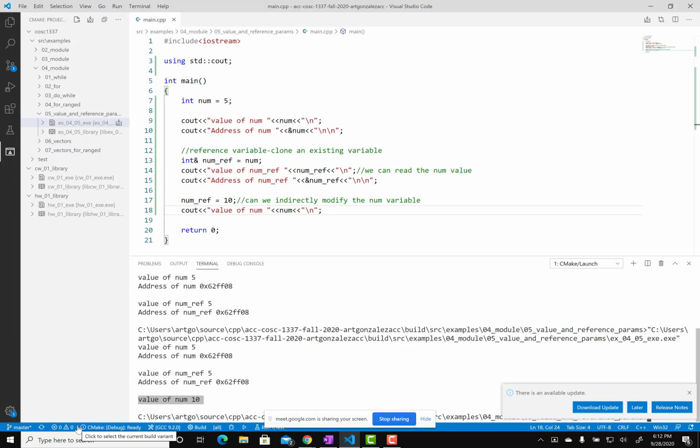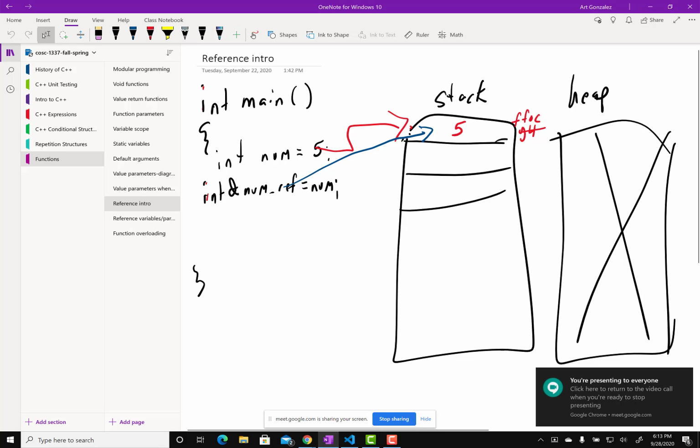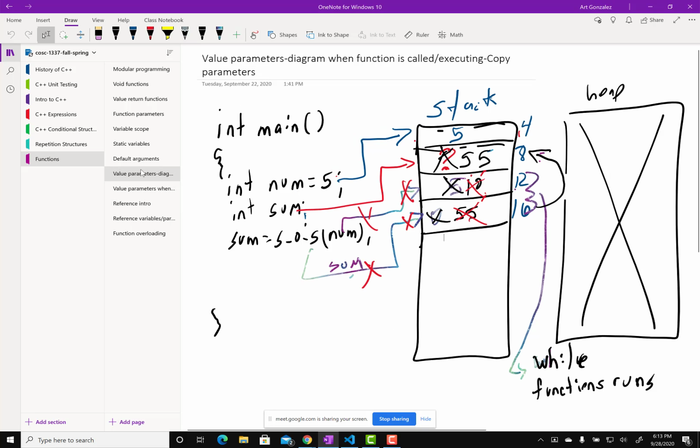So questions here? Yeah, what's the purpose of cloning a variable? Okay, hold on. So if you all can answer this question: we have a value parameter. This is a diagram, and we create a copy of this guy, num equals 5.